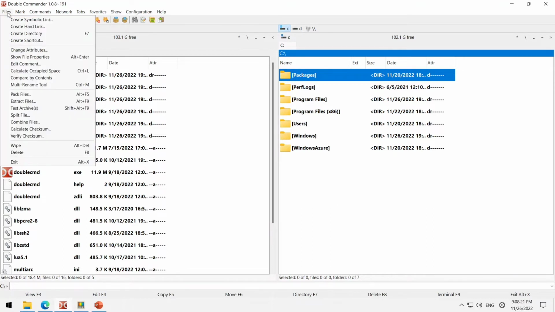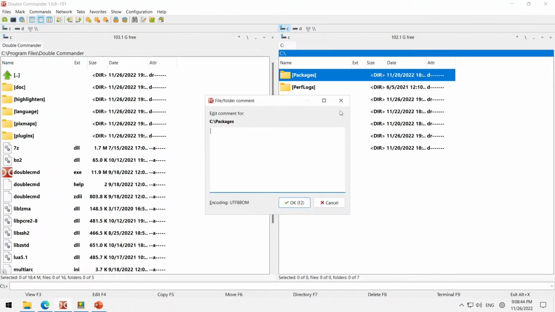So within Double Commander, if you click on Files, then within here you've got things like creating a symbolic link. You've got creating hard links that you can do from here. The standard stuff, creating directories and shortcuts. Got the ability to edit comments within a file or a folder. So you can actually edit the comments within there.